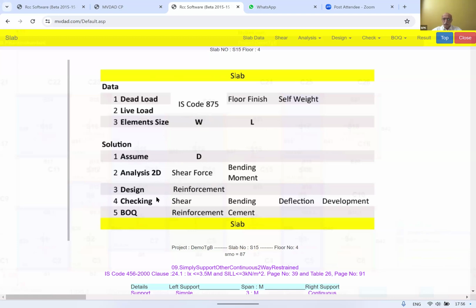After the design, we have to check whether this assumed section is safe for shear, bending, deflection, or development. If it fails, then by reiteration method, it will take care to increase the size till it satisfies all these conditions and make the element or slab safe. And last is the bill of quantity, which we require for the execution purpose, reinforcement and cement.